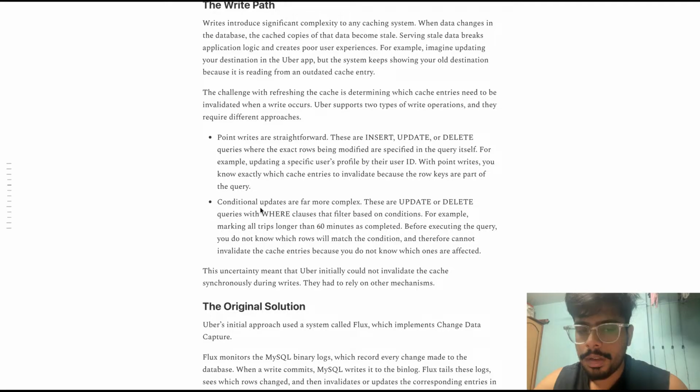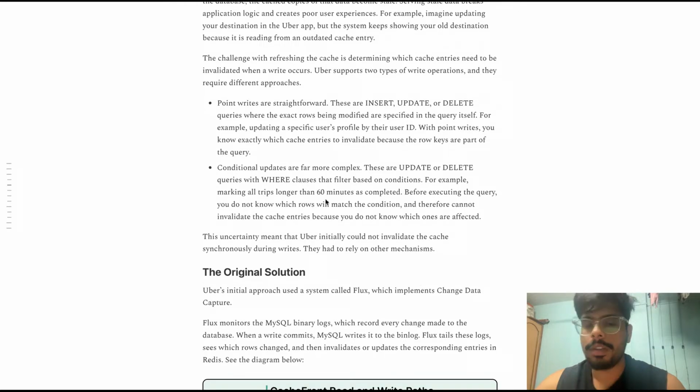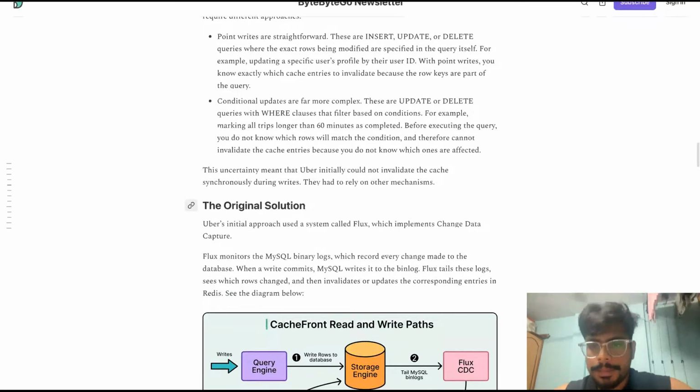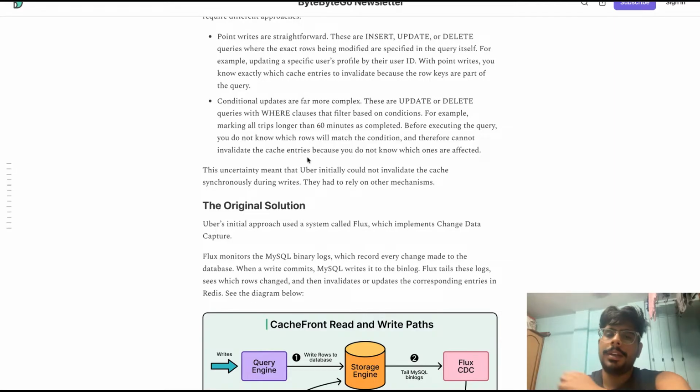Range updates are far more complex. These are update or delete queries with a WHERE clause that filters based on a condition. For example, marking all trips longer than 60 minutes as completed. Before executing the query, you do not know which rows will match the condition, so you cannot invalidate the cache entries because you do not know which ones are affected. Uber initially could not invalidate the cache synchronously during writes. They had to rely on other mechanisms.